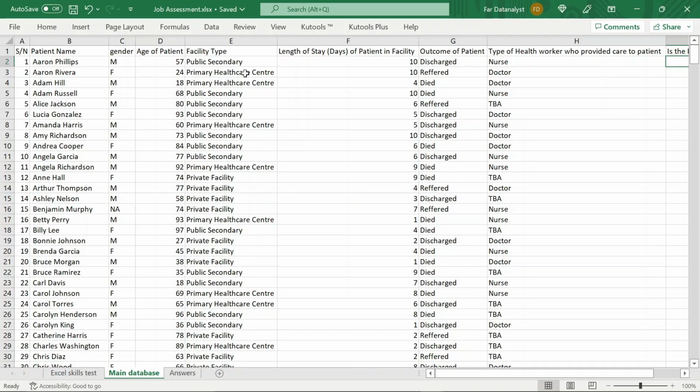The next one is the facility type. Now there are three possible facilities. It's either a primary healthcare center, a public secondary facility, or a private facility. These are the possible facilities any patient can be admitted into. Now, the next column is the length of stay in days, the length of stay of patients in the facility. This is the number of days you spent before the possible outcomes we have. There are three possible outcomes. Either you are discharged, you are referred, or you died. These are the three possible outcomes.